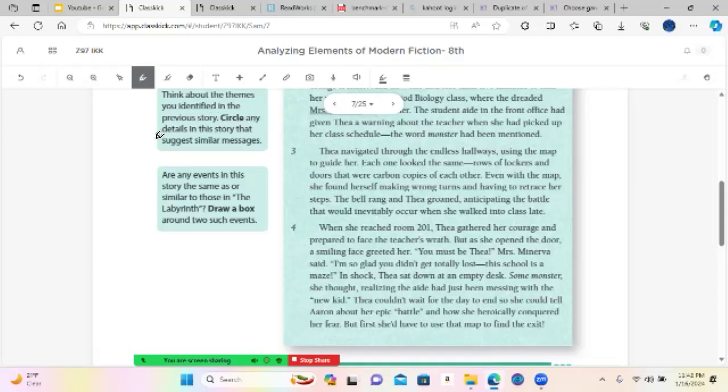But as she opened the door, a smiling face greeted her. You must be Thea, Mrs. Minerva said. I'm so glad you didn't get totally lost. This school is a maze. In shock, Thea sat down at an empty desk. Some monster, she thought, realizing the aide had just been messing with the new kid. Thea couldn't wait for the day to end so she could tell Aaron about her epic battle and how she heroically conquered her fear. But first, she'd have to use the map to find the exit.